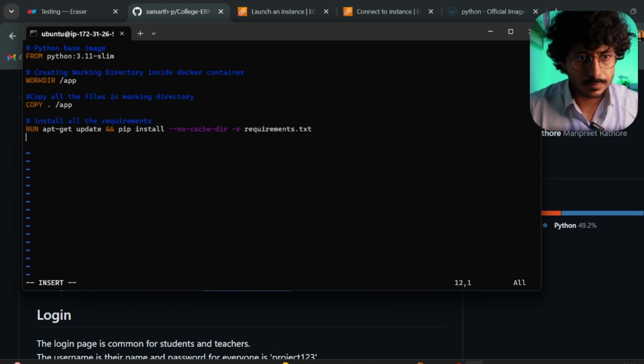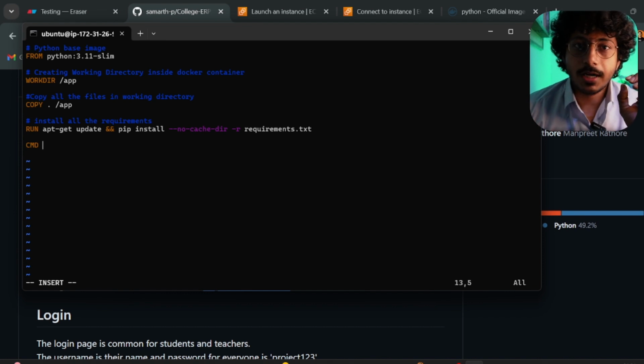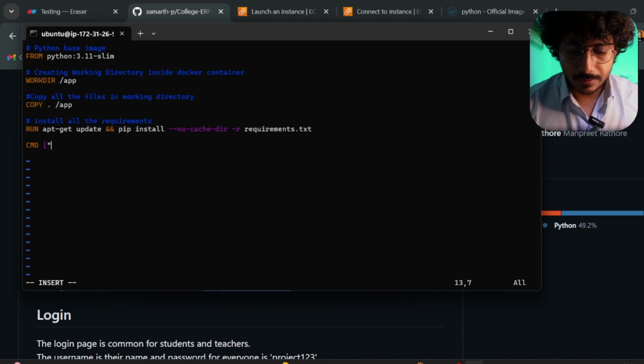Done. Next is CMD, guys. CMD executes a command, the first command when the Docker container is running using the Docker image. This will be the first command when the Docker container is up and running. For that we will be using shell, the shell -c command. Done.